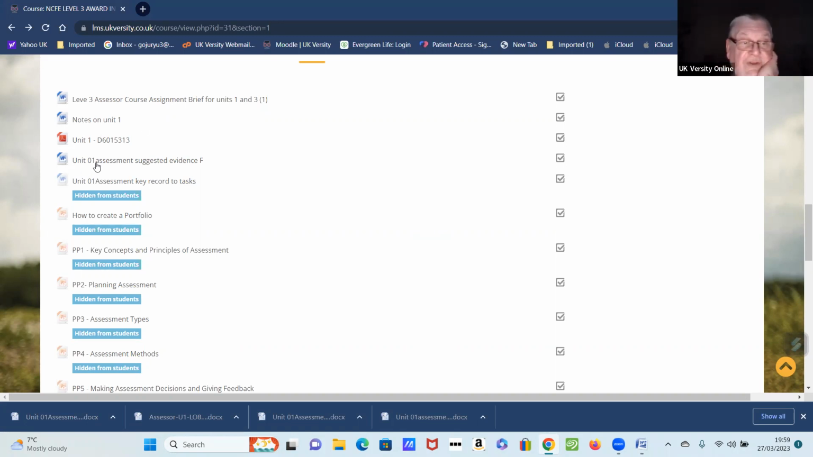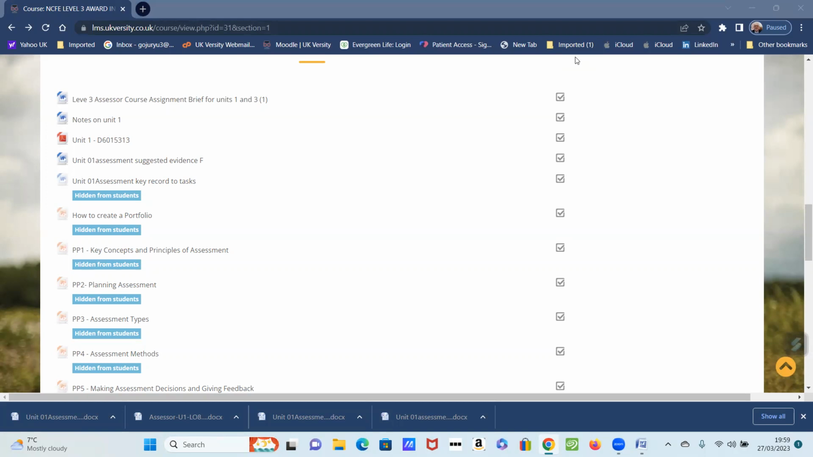That is on there. It's right at the top. It's Unit 1, assessment, key record to tasks. Yeah, but it says hidden from students, so we can't see it. That shouldn't be. I've checked on my Moodle. I can't find it. I can find the one above it. Which one is that? Can you see on this, Addy? It says Unit 1, assessment suggested evidence. We can see that. We can't see Unit 01 assessment key record to tasks. We can't see that.